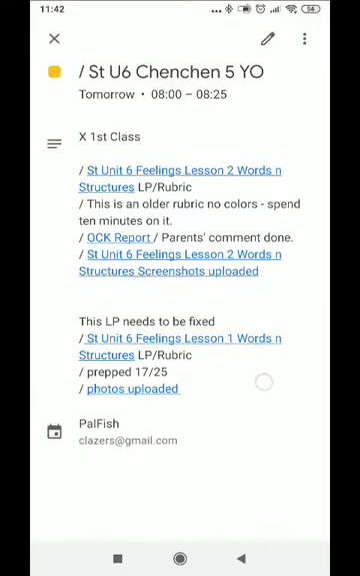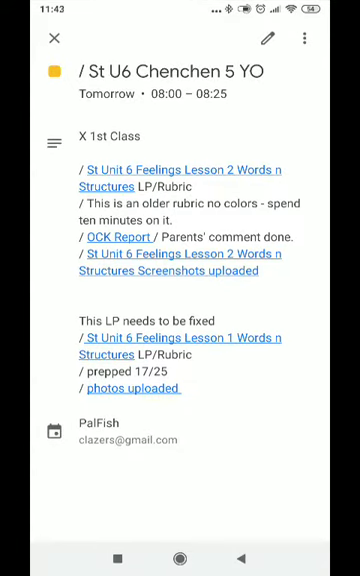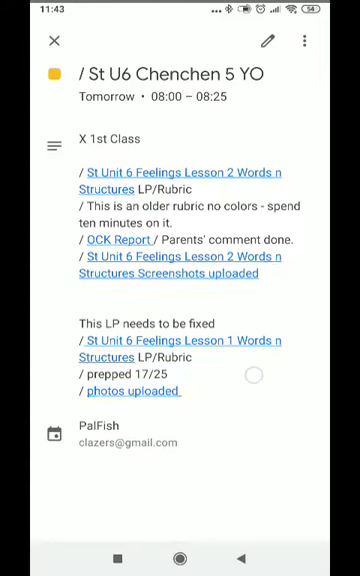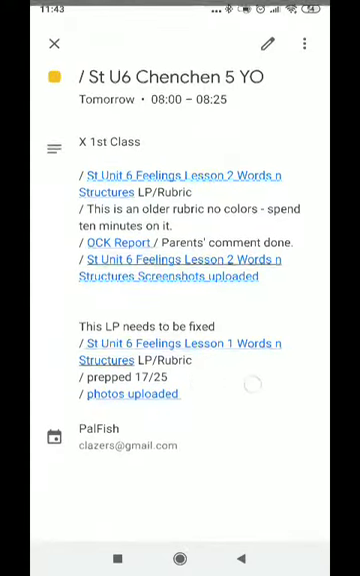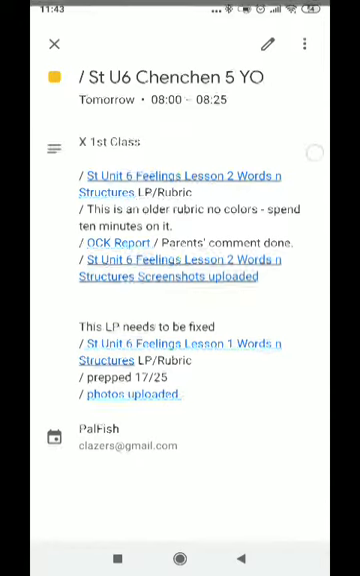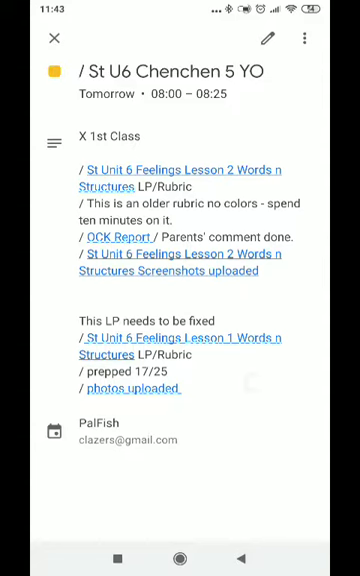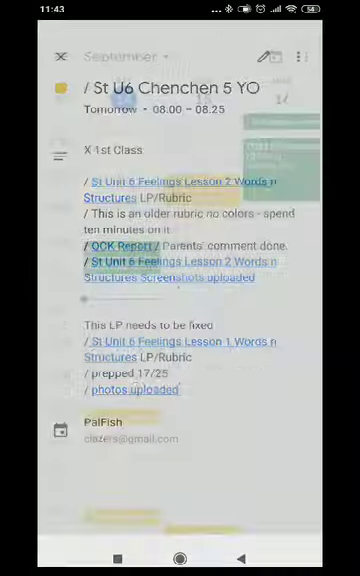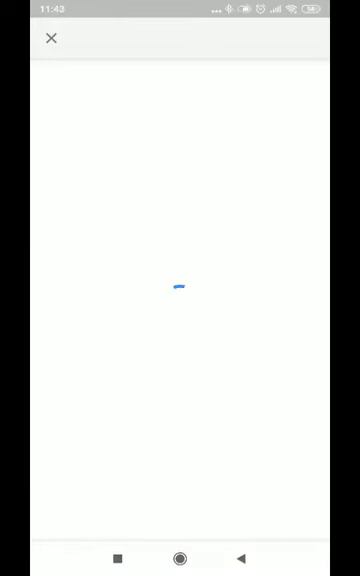Down at the bottom, it says this lesson plan needs to be fixed. So it is lesson 1, and I hadn't finished it. I'm almost finished. It says I've done 17 out of 25 slides, and I have fixed it. So my lesson plans are also improving all the time. Let me take you to this lesson plan at the bottom, because it's one I'm working on. It's only going to take a few minutes to open, and I'll show you what I mean.